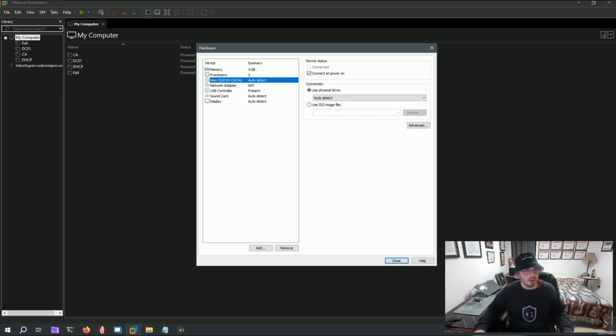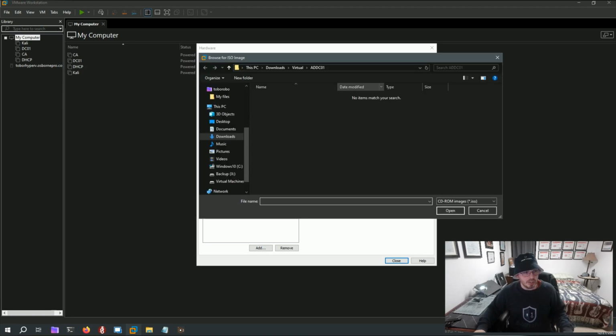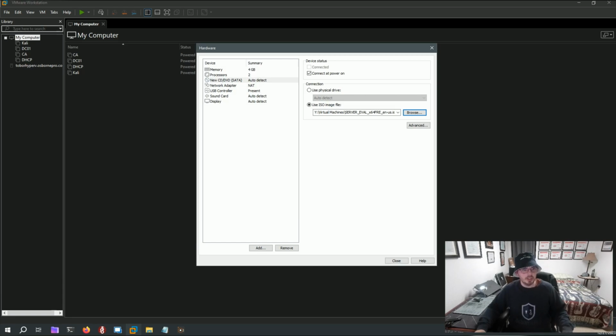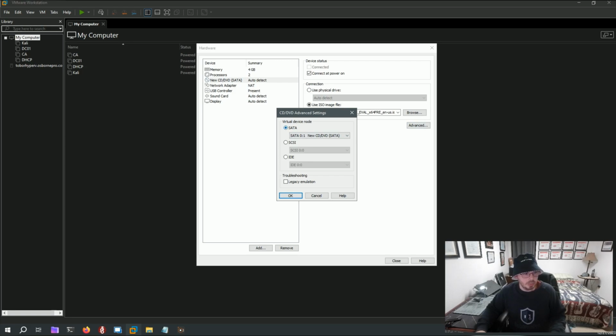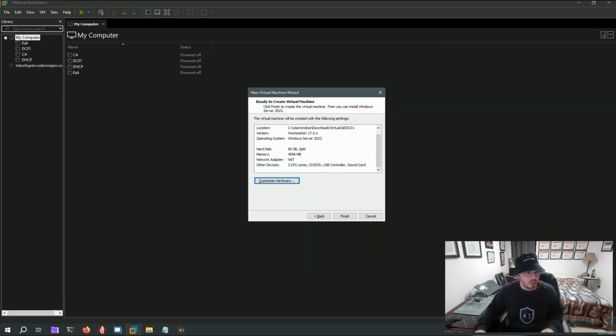And we do that by going to new CD/DVD SATA. And instead of auto detect, we need to select our ISO file. And we're going to connect it to power on. And I have mine in virtual machines, server evaluation. All right. And we don't need to change anything in this advanced button here. It's fine. Everything's selected as is. You can go to a SCSI or an IDE, but the best option is selected already. So we click close because we finished setting our settings, and then finish.